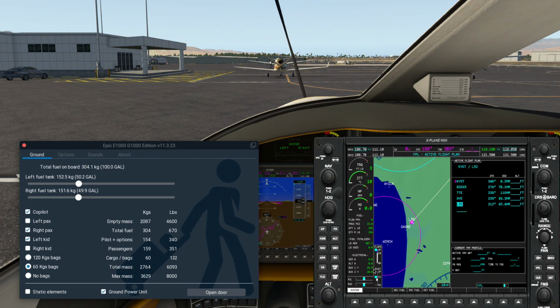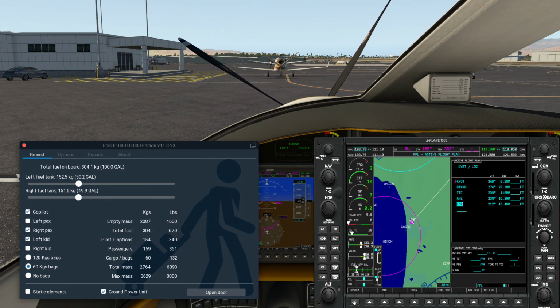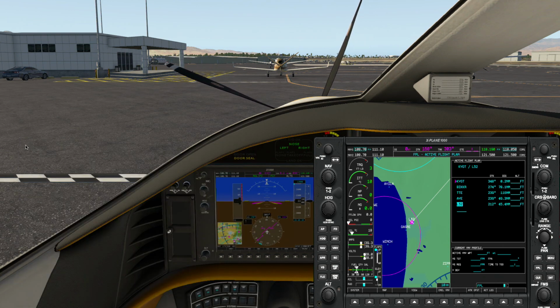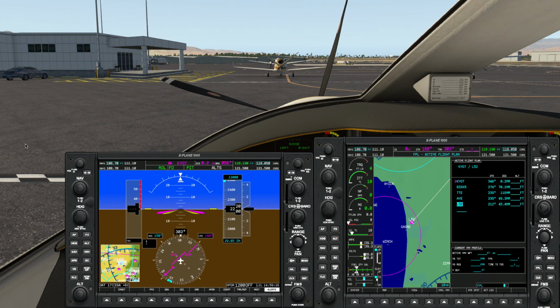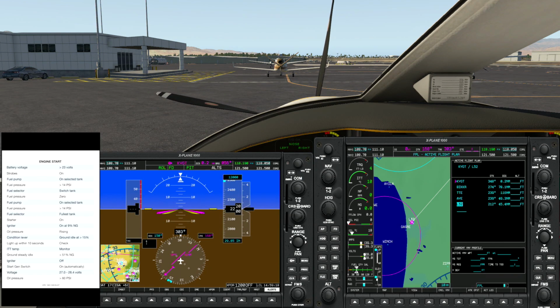So we've got 28 volts coming in, which is absolutely fine. If we didn't have the ground power unit, we'd be lower than that, and it would actually take longer to start, or we might not be able to start. So it's good to keep the voltage level higher. And what I'll do is I'll just close this temporarily while we go through the startup sequence.